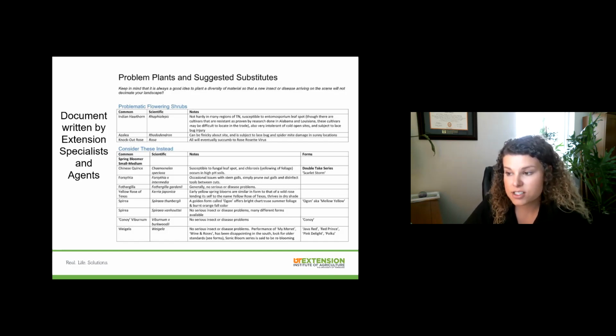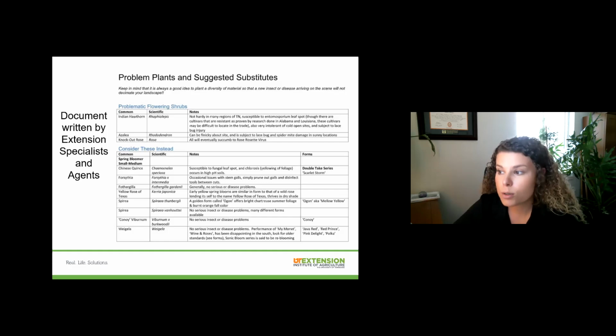And especially on these forms. So if you look down here on these, consider these instead, and you see the far right column that says forms, you really need to take those into account, because that means that other forms might not perform as well. So for instance, on the Chinese quince, the double take series, Scarlet Storm, you really actually want to look for Scarlet Storm. Otherwise, they could be susceptible to leaf spot disease. So Scarlet Storm has been bred to be resistant to that.